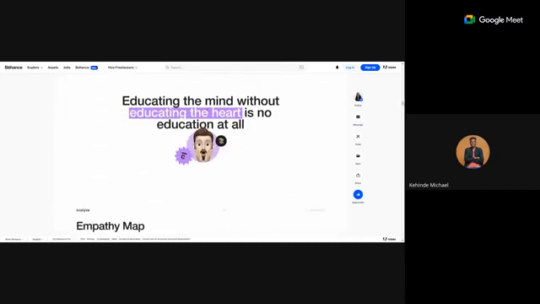You get? "Educating the mind without educating the heart is no education at all." Do you see? Someone is giving a quote. So don't just do things in a monotonous way. There's no one way to design or to present your case study. Do you get?